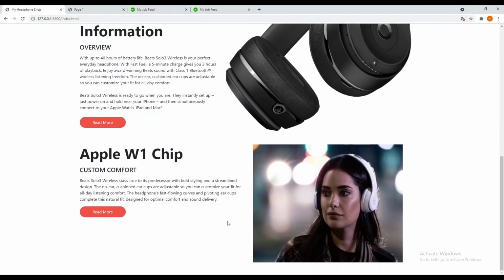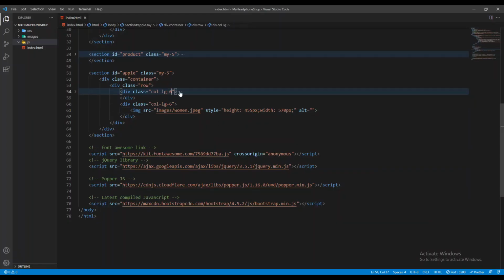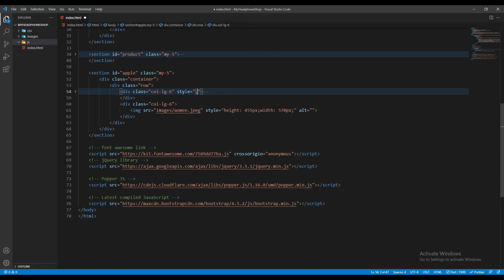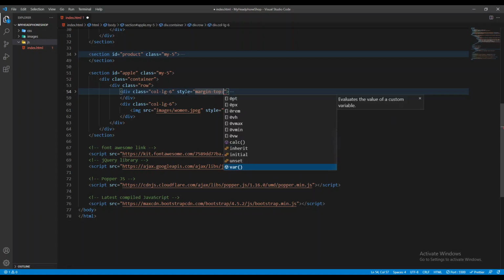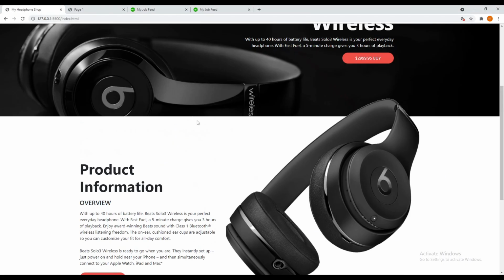Just about up. Yep. Now we need this one to have some margin from top, so I'm gonna give it some margin from top in this column. I'm gonna give style margin top 80 pixel. It's looking much better.